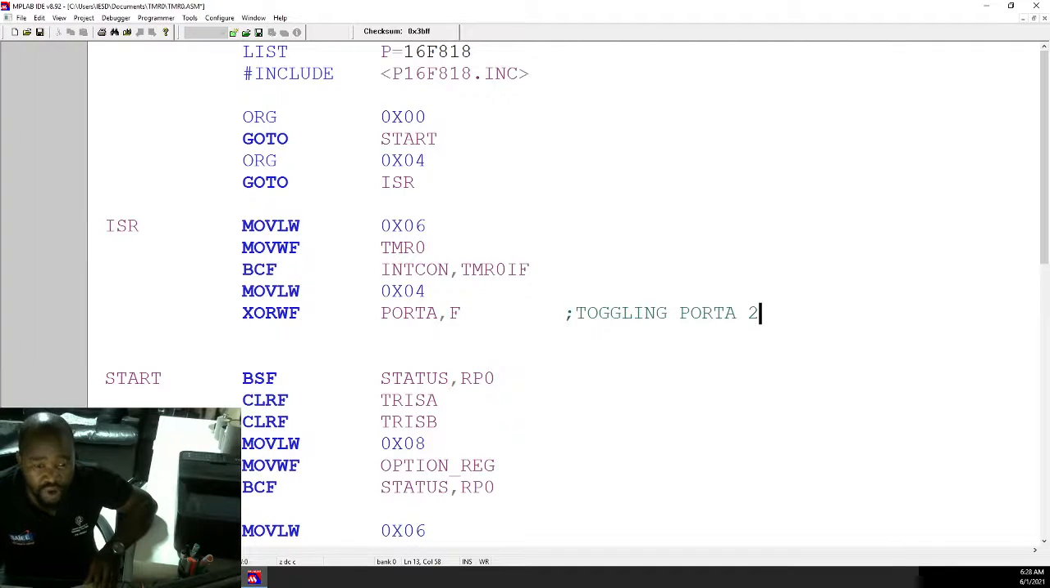Why is it doing that? The exclusive OR gate, when you exclusive OR anything with a 1, what happens? It changes its state. If you exclusive OR a 0 with a 1, the result of 0 exclusive OR 1 becomes 1, right? If you exclusive OR 1 with a 1, what do you get? You get a 0. So whatever you exclusive OR with 1, you change its state.